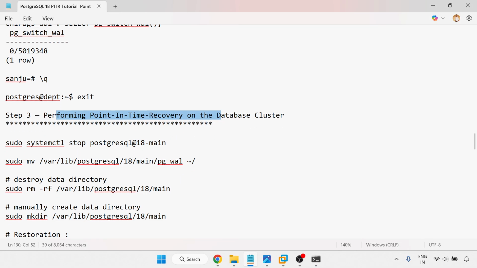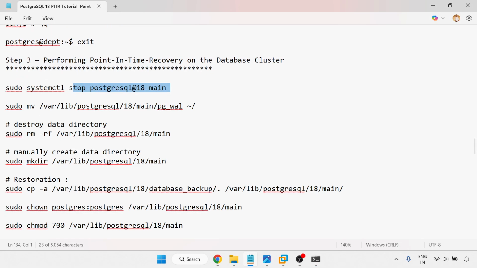So here we'll stop PostgreSQL, then pg_wal will copy to the pg_wal path. Whatever the write ahead log is creating, we are just switching to this directory and removing the main directory and creating the directory again. It means we have removed everything. We don't have any data. We have a backup on the full backup path and pg_wal on the pg_wal path.